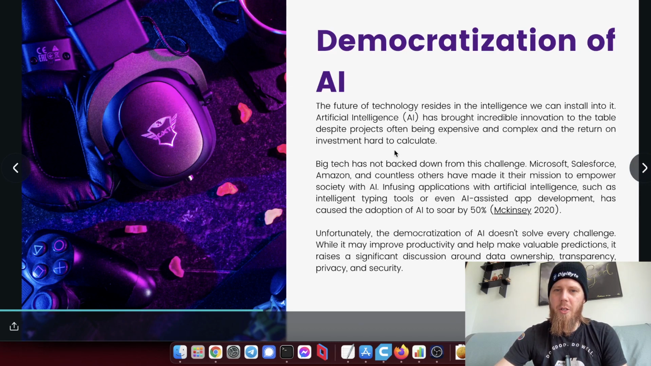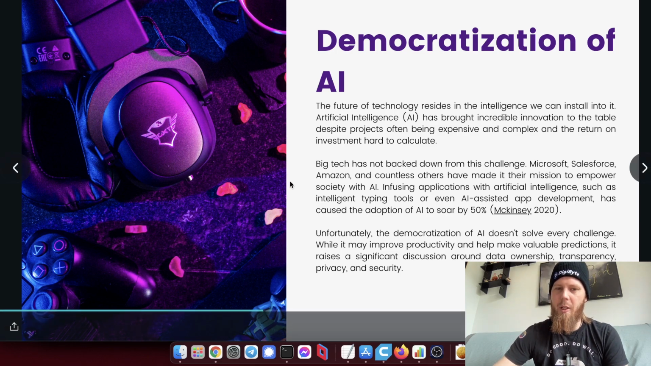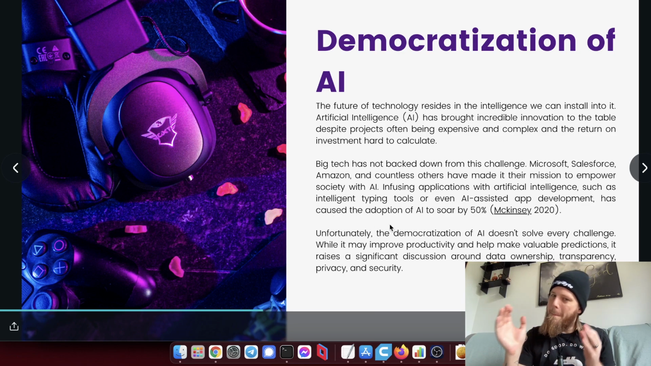"Democratization of artificial intelligence. The future of..." Okay. "Microsoft, Salesforce, and Amazon, and countless others have made it their mission to empower society with artificial intelligence, infusing applications with AI, such as intelligent typing tools or even AI-assisted app development, has caused the adoption of AI to soar by 50%." Okay, cool. So they're hoping to have some kind of AI from the sounds of it, but they haven't specifically mentioned how it's going to tie in here.